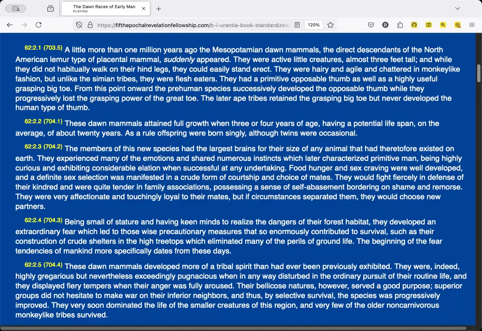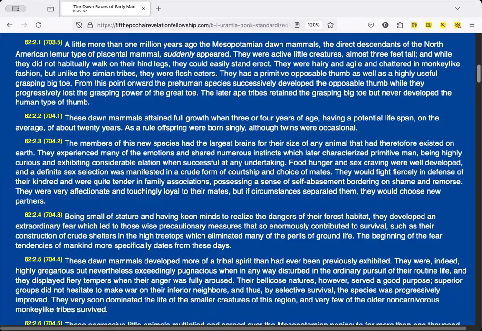Superior groups did not hesitate to make war on their inferior neighbors, and thus, by selective survival, the species was progressively improved. They very soon dominated the life of the smaller creatures of this region, and very few of the older non-carnivorous monkey-like tribes survived.